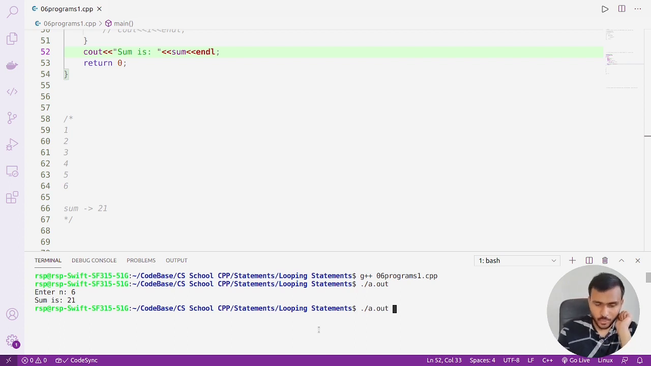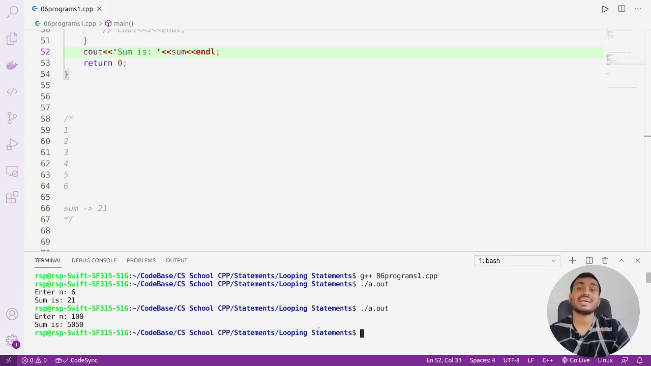Now let's enter some different value. Let's enter n as, let's say, 100. You can see we are getting sum as 5050. 5050 is the sum in this case. So in this way the code works.